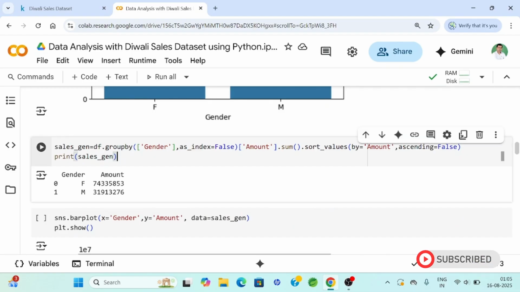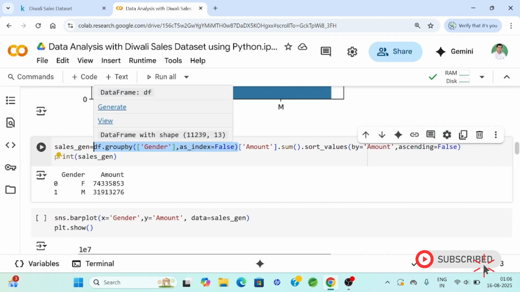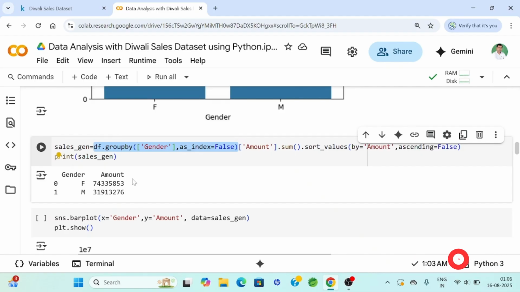You see what I have written. One new data frame I have created. The right-hand output is assigned to the left-hand variable sales_gen, so it is a data frame. I have written df.groupby within brackets gender, comma, as_index equals False. Gender has two categories, female and male. So how much amount have females spent, or how much have males spent.